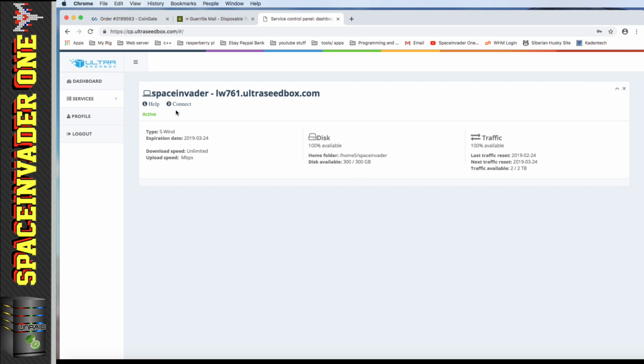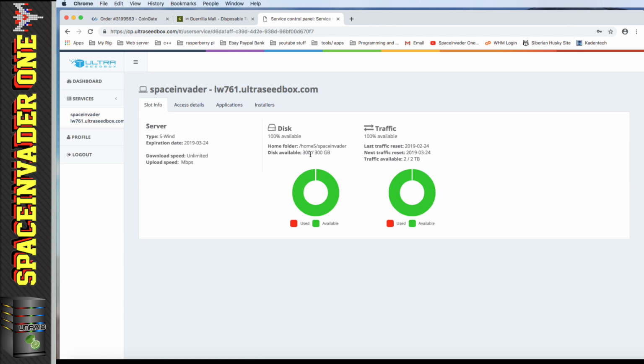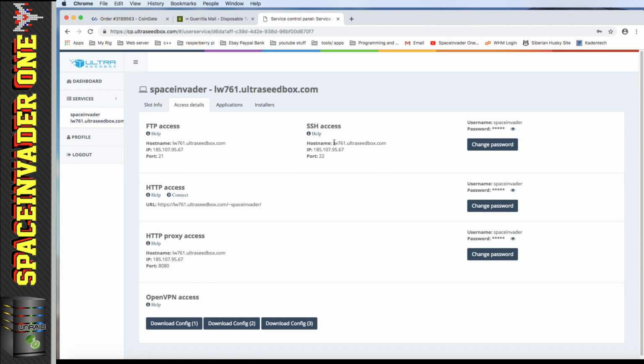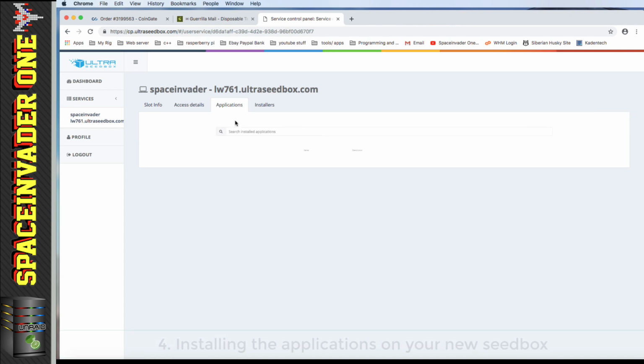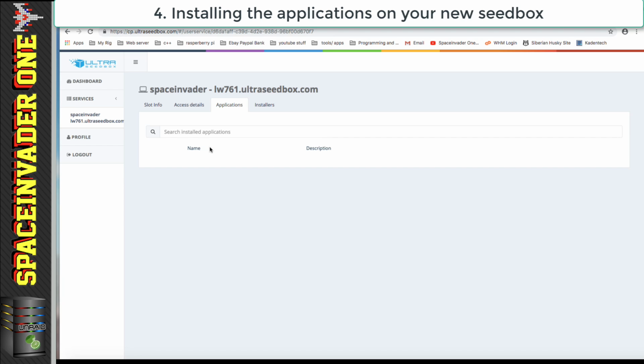So then just click onto the connect button here. And here you'll see some basic things about your Seedbox, such as the disk size and how much remaining space you've got. Depending on what package you've signed up for, this will all vary. And quickly let's just have a look at access details. These are the various ways that you can actually connect to the Seedbox. And if we click onto applications, this shows the things that we've actually got installed on the Seedbox. At the moment obviously there's nothing here.